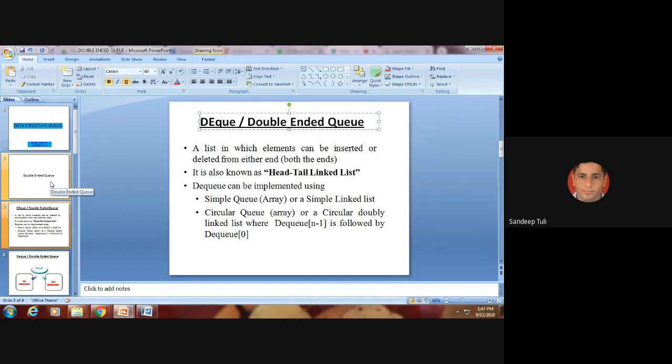So circular or simple queue that we have studied are single-ended, because we are using one end for insertion and the other end for the deletion. Okay?